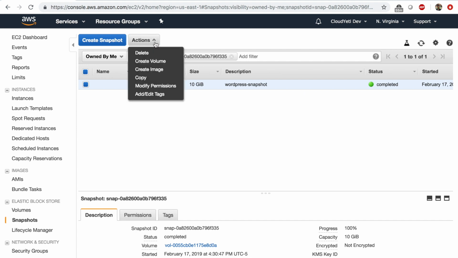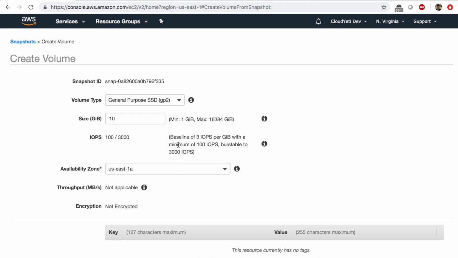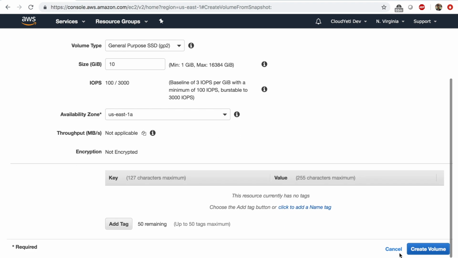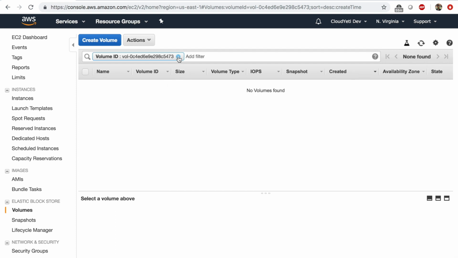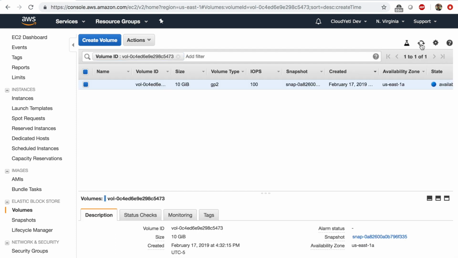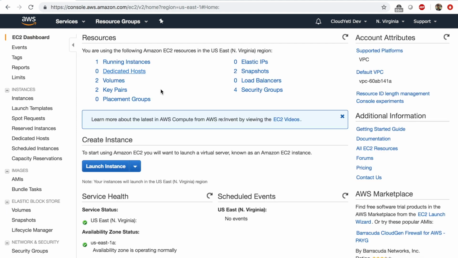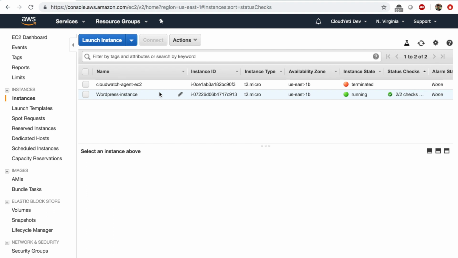But if you click on Actions, you can create a volume out of the snapshot. So you can select the size of the volume to create from the snapshot. You can choose the availability zone and just say create volume, and the volume will be created with the snapshot. See, this volume is created from the snapshot. So this way, you can back up your WordPress instance and you can protect this from accidental termination.